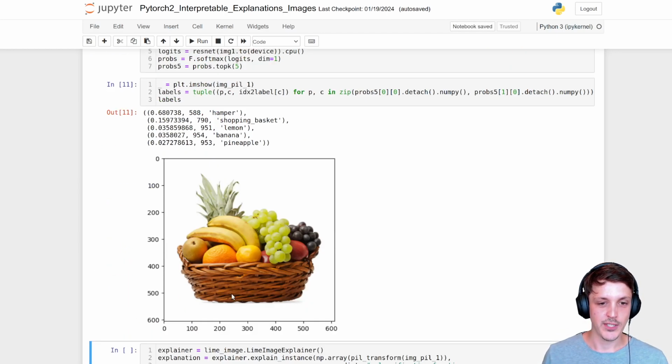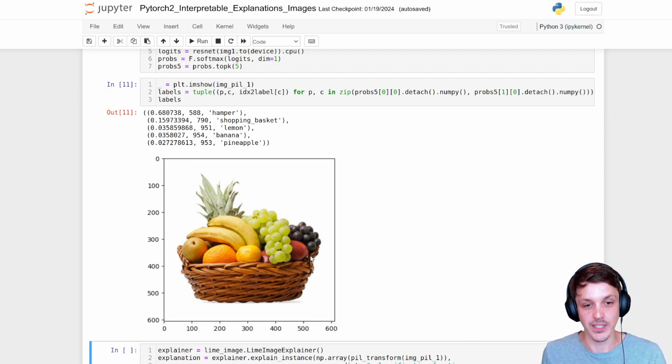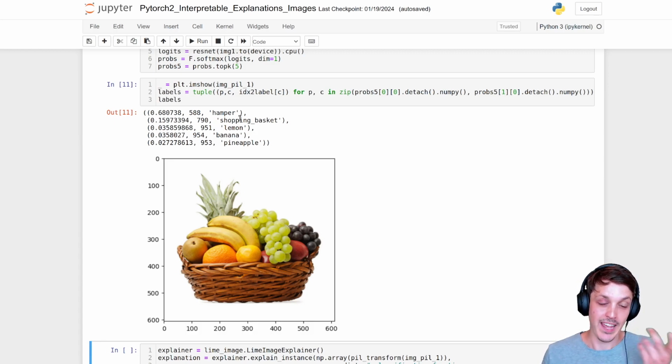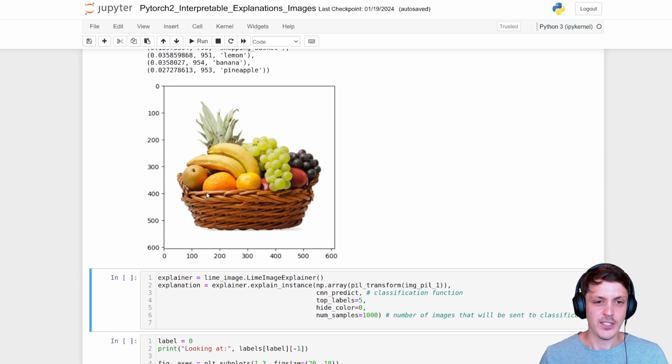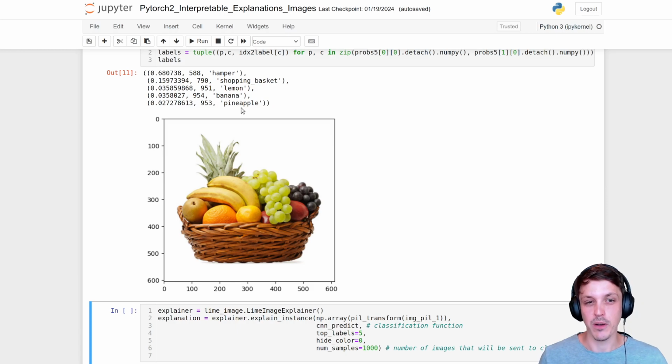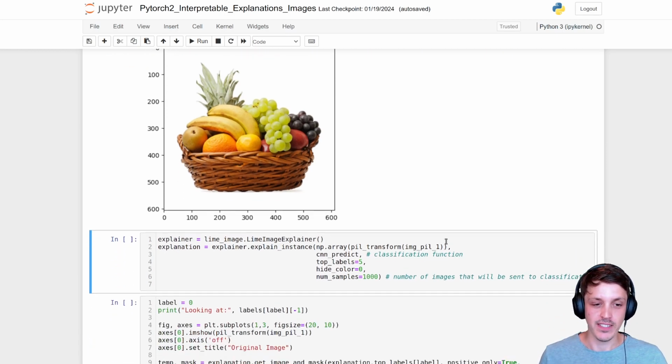Okay, so here we have a hamper full of fruit. Now, our ImageNet classifier can classify a lot of these fruits individually, but now I've got an image with a whole bunch of them in it. So you can see the top classification was for a hamper, shopping basket. That makes sense. And then, of course, there's a lemon, there's a banana, there is a pineapple. So what's our model going to do? Well, it picked hamper, though I guess the overall image is of a hamper. So that makes sense. So now let's actually see for each of these top 5, what part of the image is it looking at?